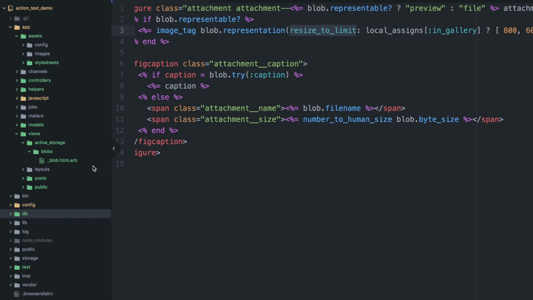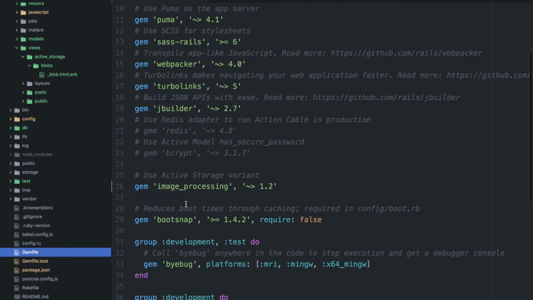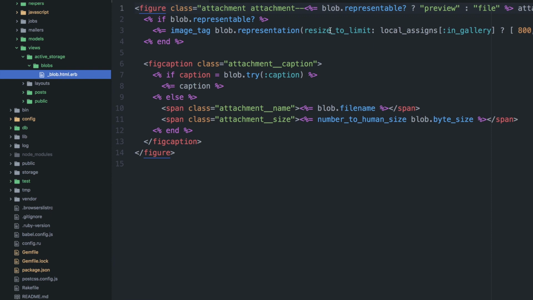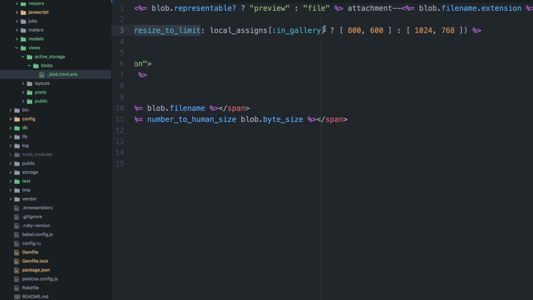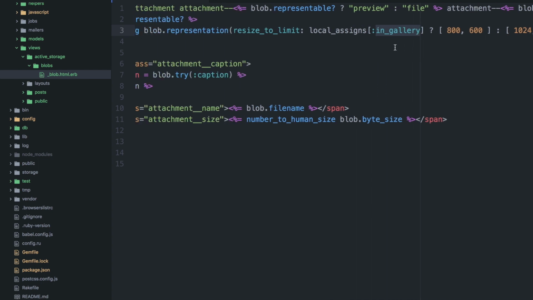Directly underneath this, we have this resize to limit. And this is the reason that we needed to use the image processing gem in our gem file. Automatically, when this gets loaded, every image is resized based on this in-gallery local variable. We're not using this variable right now, but this will determine the size of our image.